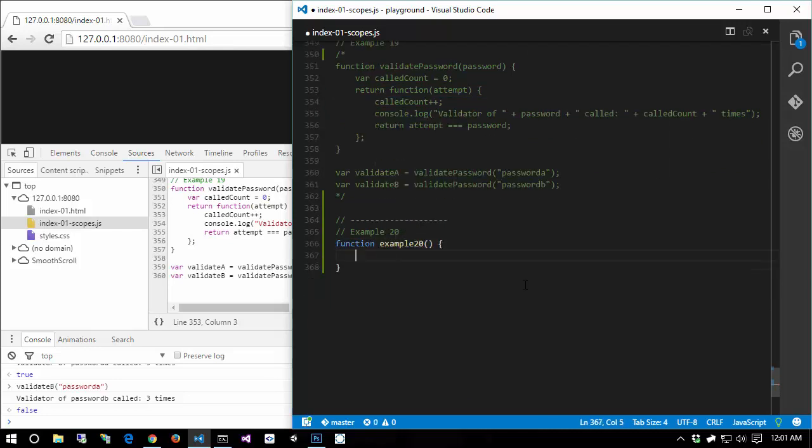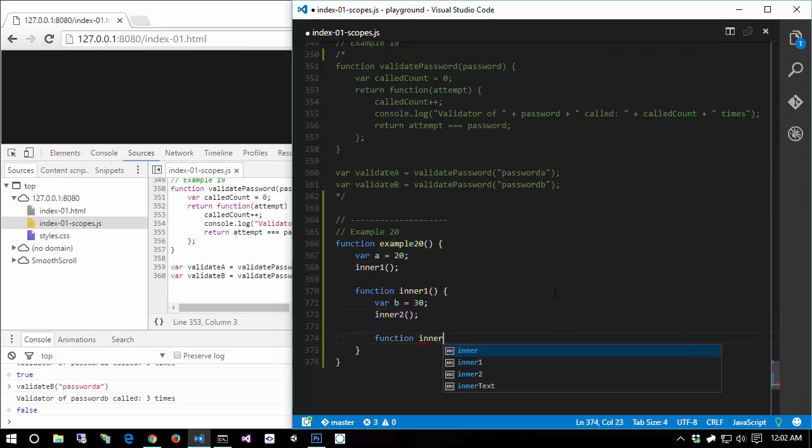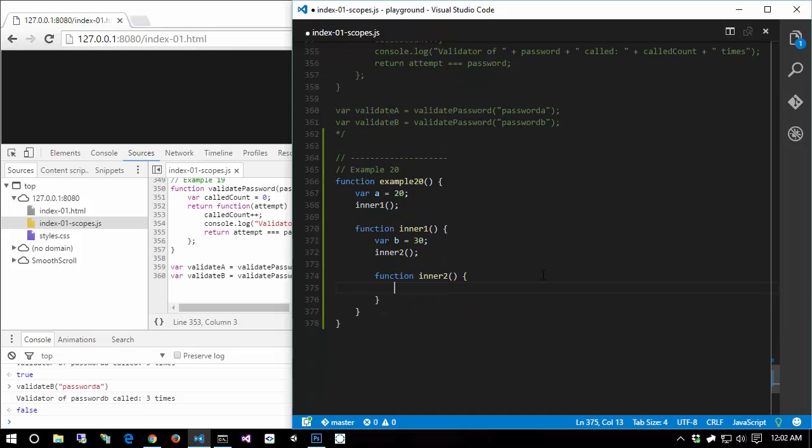It's really not going to do anything particularly interesting, and we'll do function inner1. We'll declare a variable up here, var a, or just a equals 20. And then inner1, we'll call that from here. And then in inner1, we'll do var b equals 30. And we'll call inner2. And then we'll write inner2. Actually, a better way to do this would be to return inner1, then return inner2.